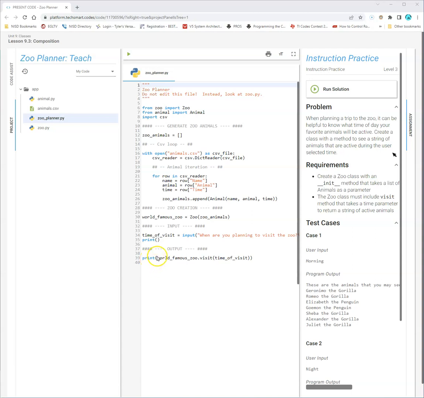Hey everybody, we're going to do a quick run through of the lesson 9.3 composition on ZooPlanner. So ZooPlanner, when I approach these coding challenges, the way that I always approach them, no matter what they are, what lesson they're in, step one is I'm going to read thoroughly the instruction practice panel.